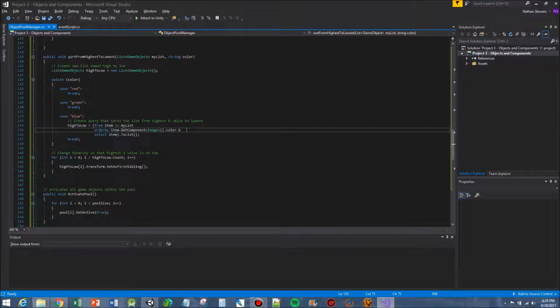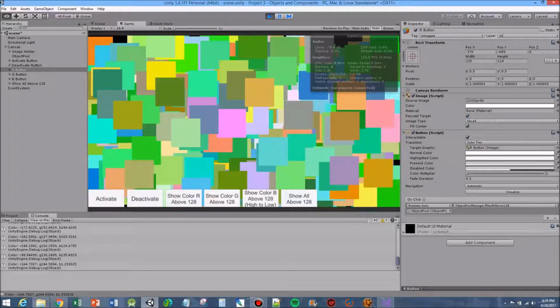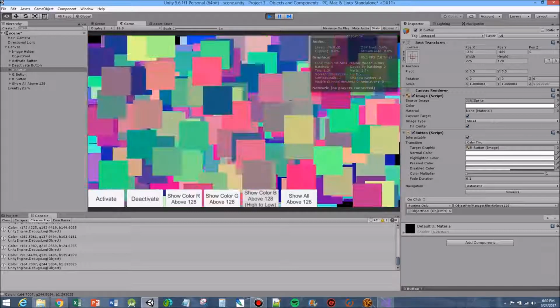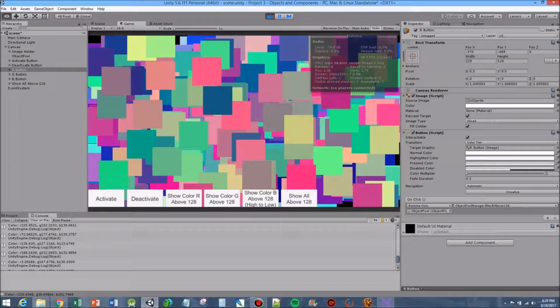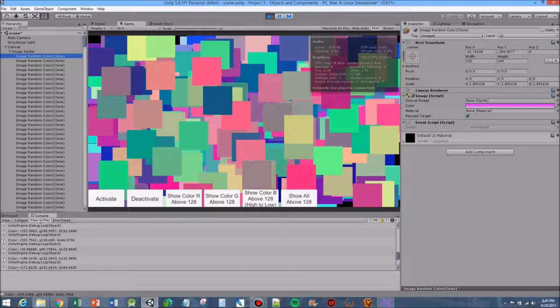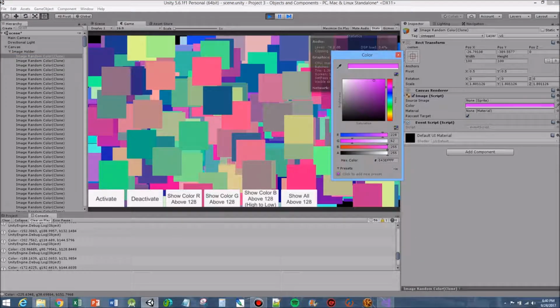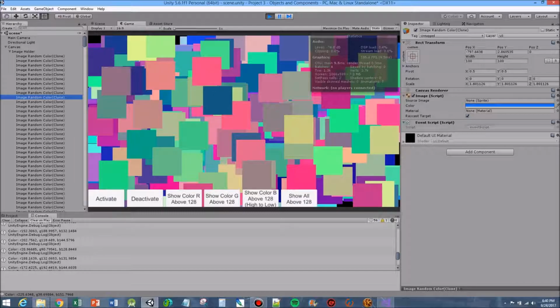And then we want to be able to see it easily in our hierarchy, so we just do a simple for loop with i starting at 0 like all the rest, and we're going to set each one as the first sibling. So this way, when I click show color B above 128, not only are all of the B values above 128 as we can see, but if we expand the image holder, we can see that this should be 255, and it's going to slowly decrease.